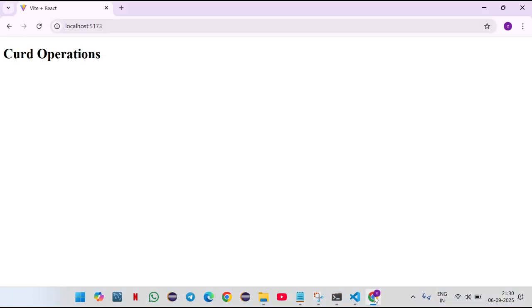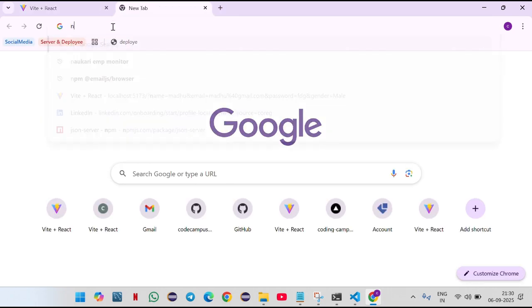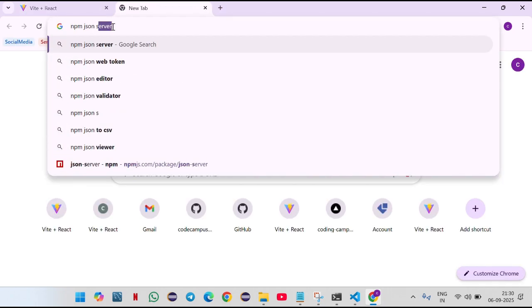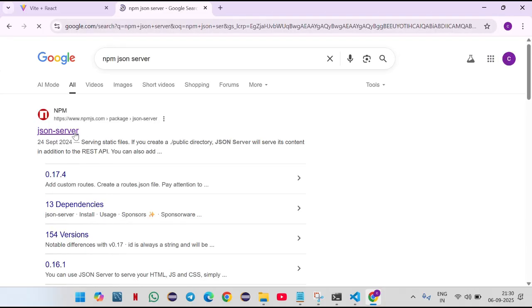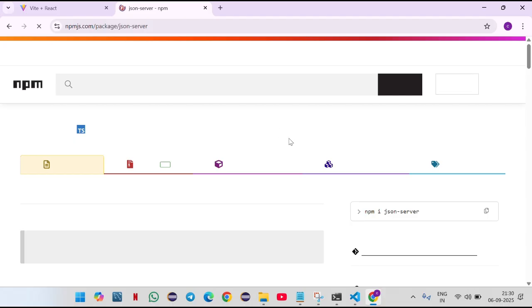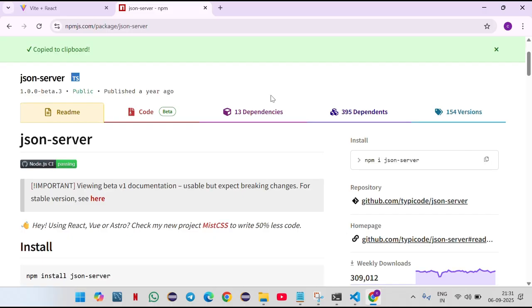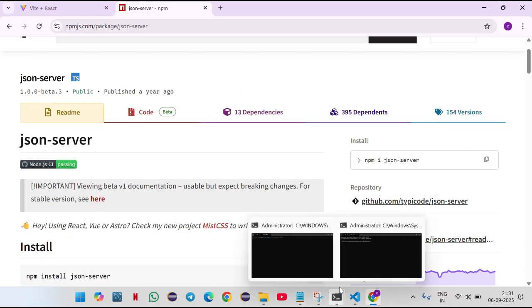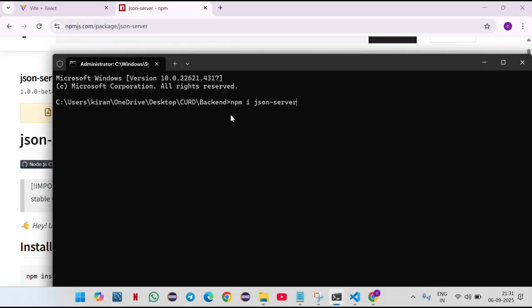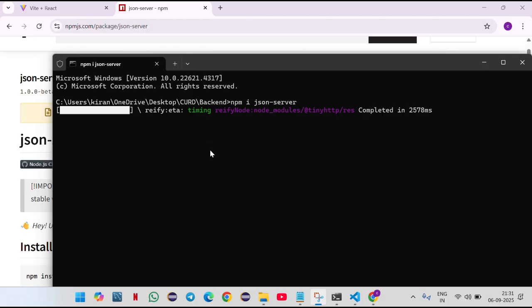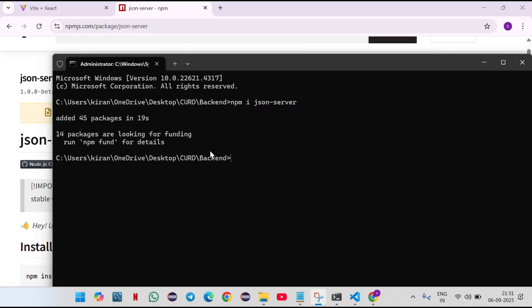Okay, so go to Chrome. Here you can search for npm json-server. Okay, so go inside this npm, nothing but node package module. So I'm copying this json-server command. Open inside the backend, paste it and enter. So here we're creating the backend server. It was installed successfully.